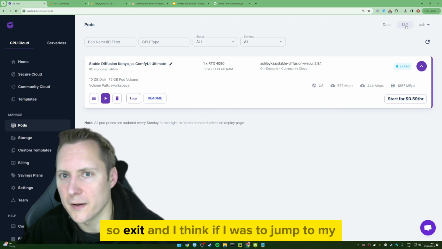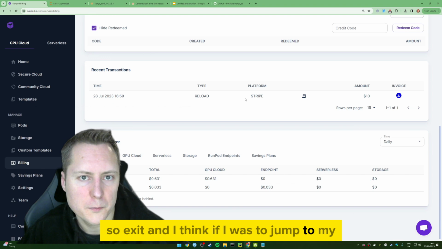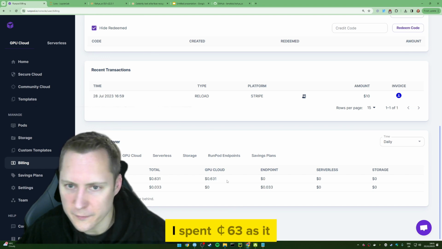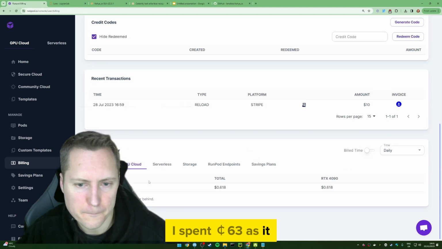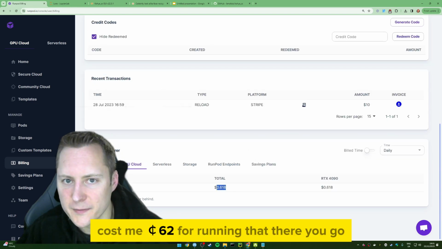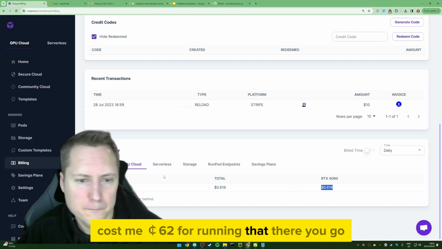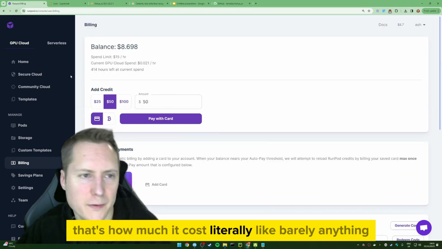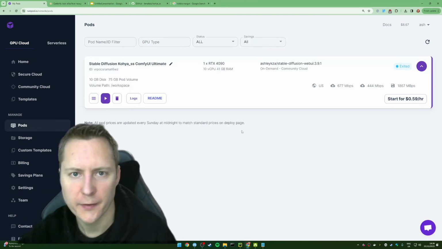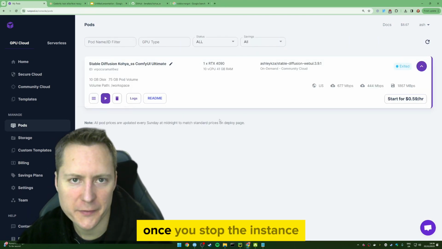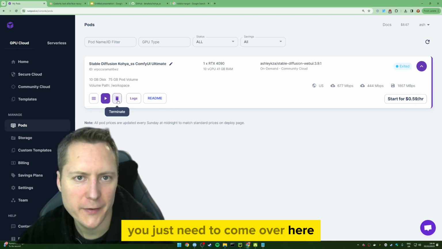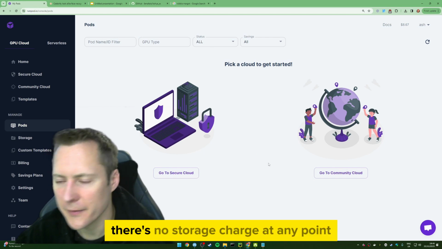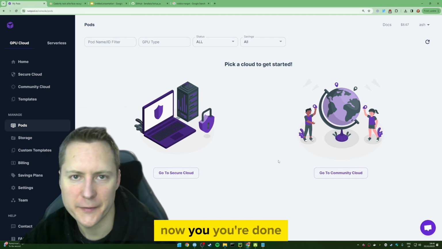So I exited, and if I was to jump to my GPU cloud, there we go, I spent 63 cents, is it? It cost me 62 cents for running that. There you go, that's how much it costs. Literally barely anything. And to make sure you don't get charged once you stop the instance, you just need to come over here, click this terminate button, and then yes. There we go, there's no storage charge at any point now, you're done.